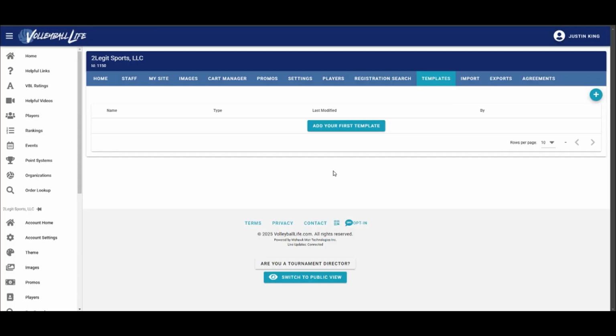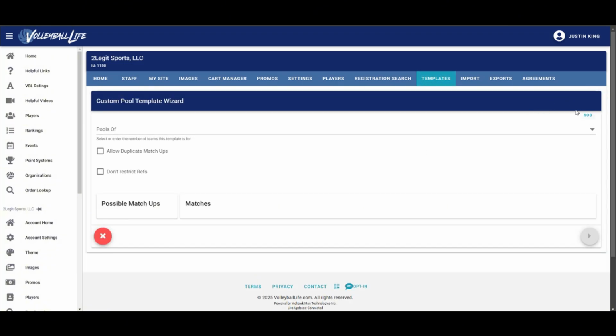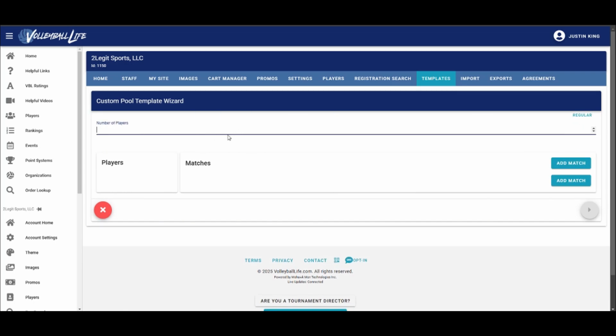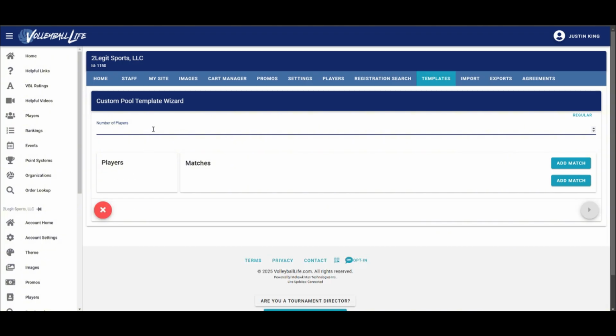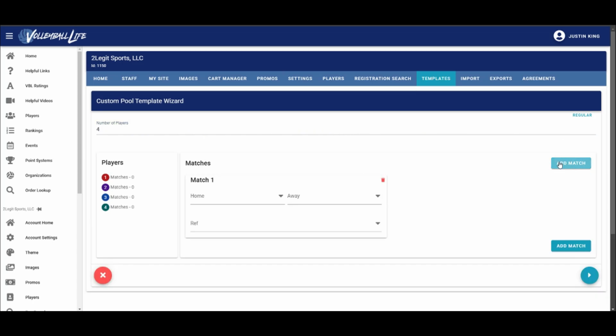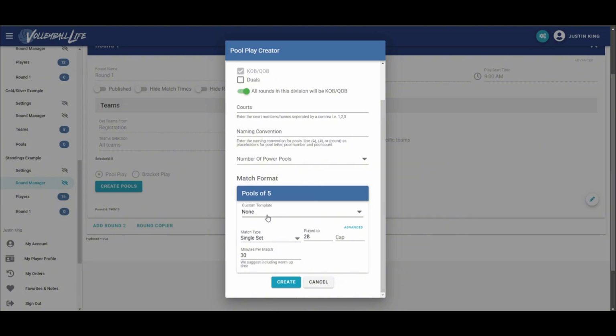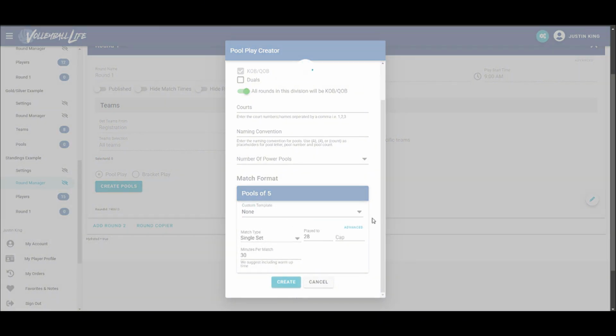You can customize the pool layout by creating a Queen of the Beach template in your organization settings. On the organization settings, click on the Templates tab, then click on the plus, and then look for the KOB at the top right. And this will allow you to create a customized pool template based on how many players you want. So either 4 or 5, 7, whatever you need to do, and then you can create the matches that you want based on your desired format. If you do have a template, you can put it in here. If not, go ahead and click on Create to create the pools.